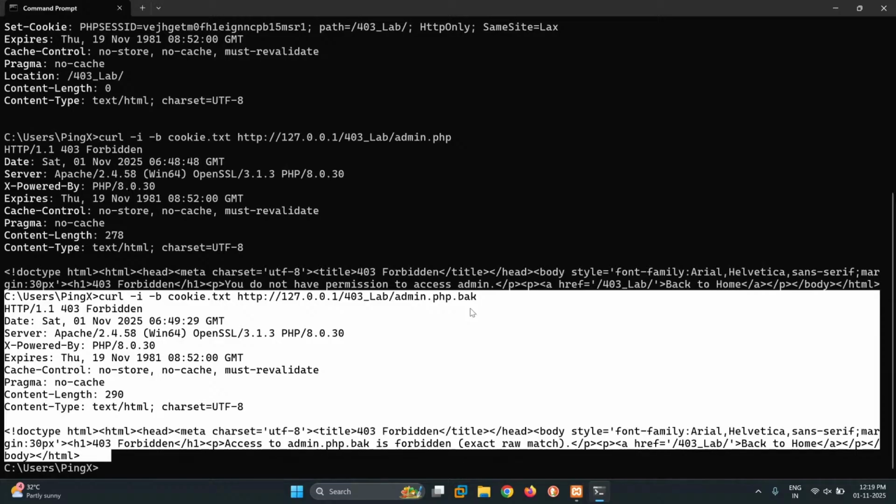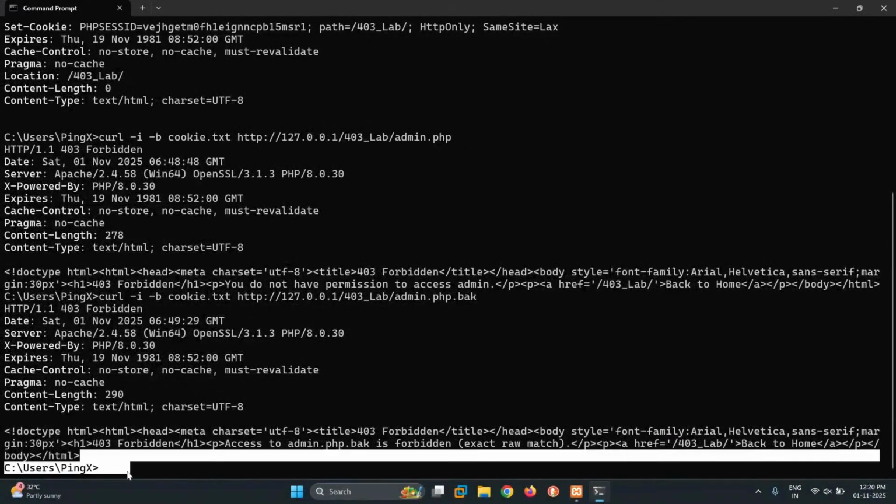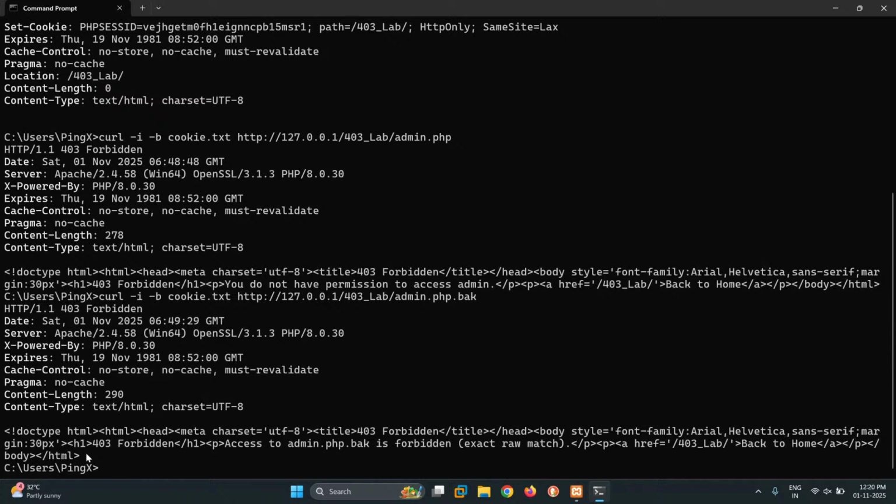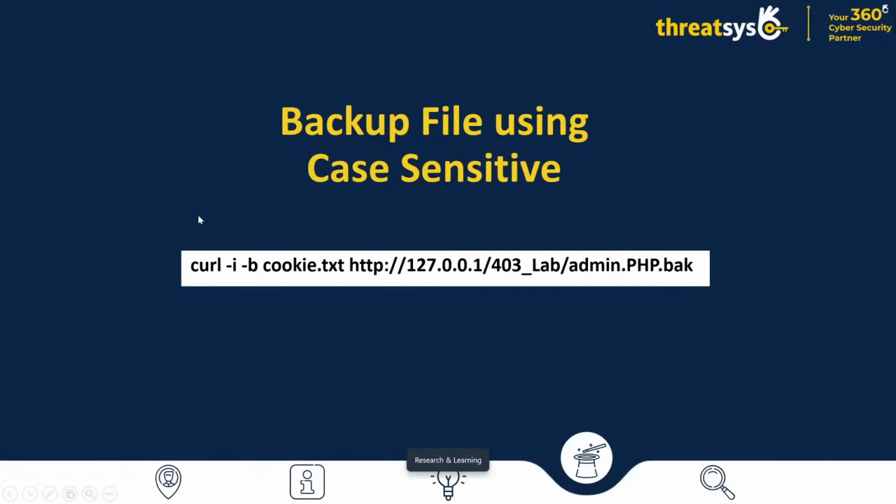Usually it is recommended to delete the backup files from the server and keep them on another server or some safe place. But if you leave your backup file directly on the server where you are hosting the admin.php or index, then it is much easier for a 403 bypass. So the first thing I will show you is how the backup file can be accessed using case sensitivity.